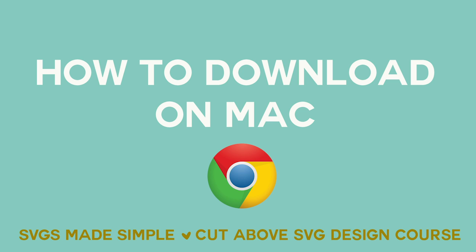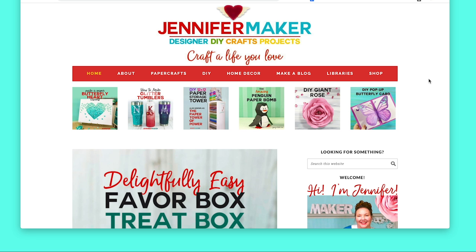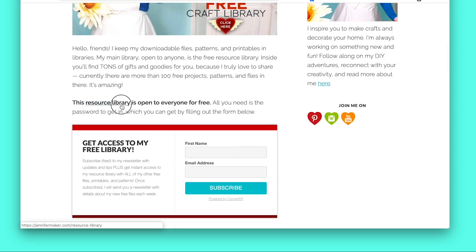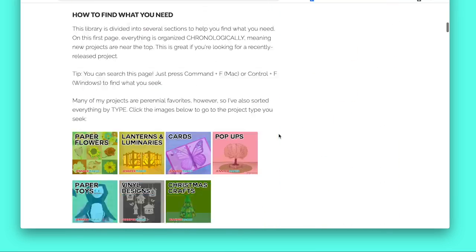All right, so that was Windows. Now how do you download an SVG file on a Mac? Let's start with Chrome. So first you locate the file. Usually all you need to do is click a link or a download button and the file will download for you.